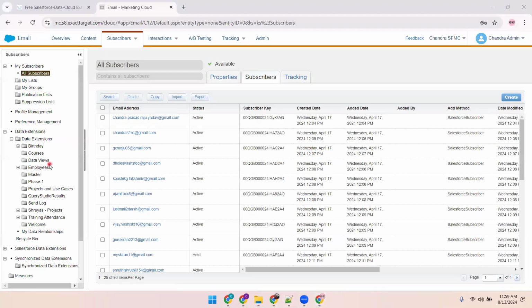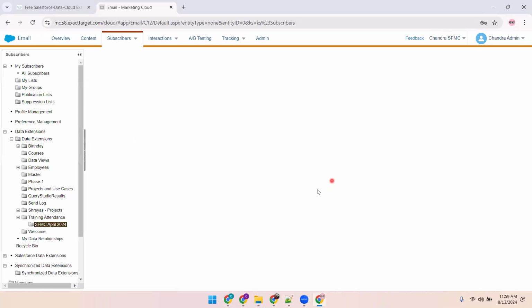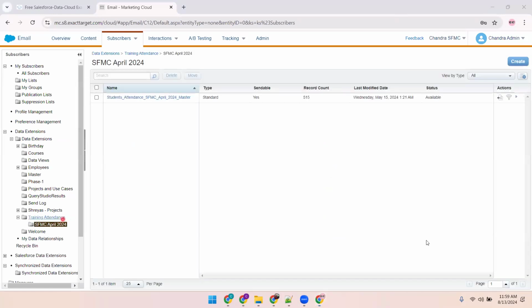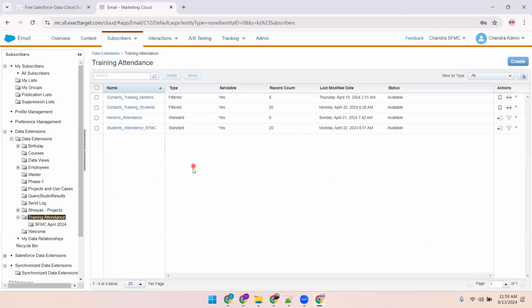Now, to understand this better, today I'll be taking an example of sending an email to everyone who is a part of this particular DE. Okay. So let me show you that DE. The data extension I'll be using for sending is this data extension where I have 20 students. Okay. Student attendance SFMC, student training students.